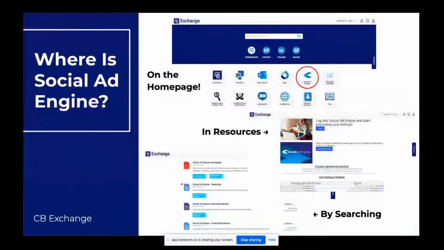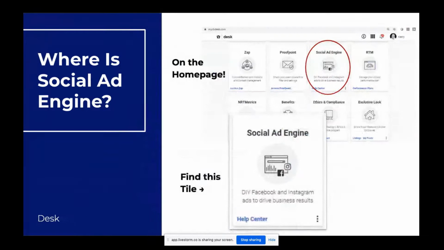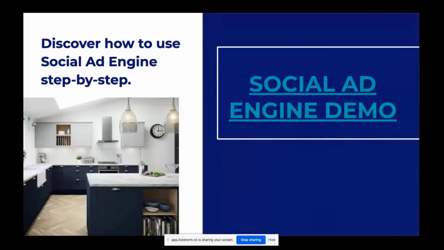All right, so if you're actually wanting to use Social Ad Engine, all you really need to do is visit CB Exchange or Desk. It's just really depending on what you use. There's going to be a tile in both that says Social Ad Engine. And once you click on that tile, you'll be met with the actual onboarding process to get started. So this is how it looks on Exchange, and then I'm just going to hover over here for a second, and this is how it looks on Desk. So again, it's just dependent on what you use. All right, so on that note, I am actually going to show you a demo here.